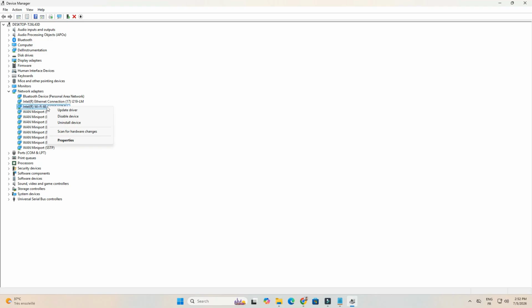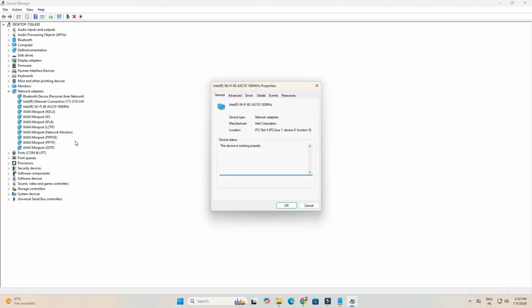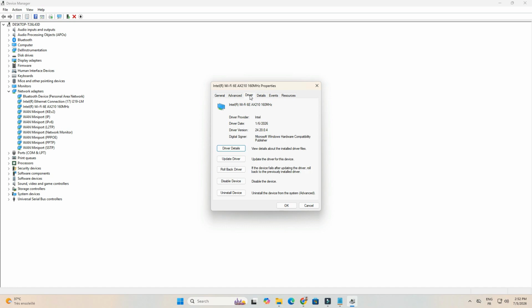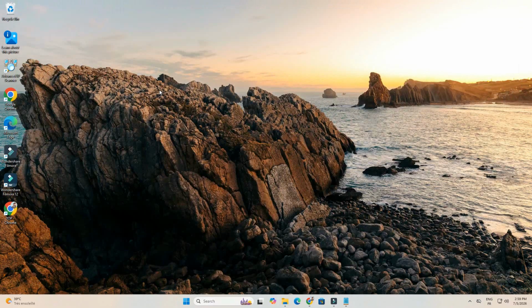Right-click your Wi-Fi adapter again and select Properties, then open the Driver tab to view the adapter's name and model. Visit your laptop or Wi-Fi adapter manufacturer's official website, search for your exact model, and download the latest Windows 11 Wi-Fi driver. Install the driver, then restart your computer to complete the update.